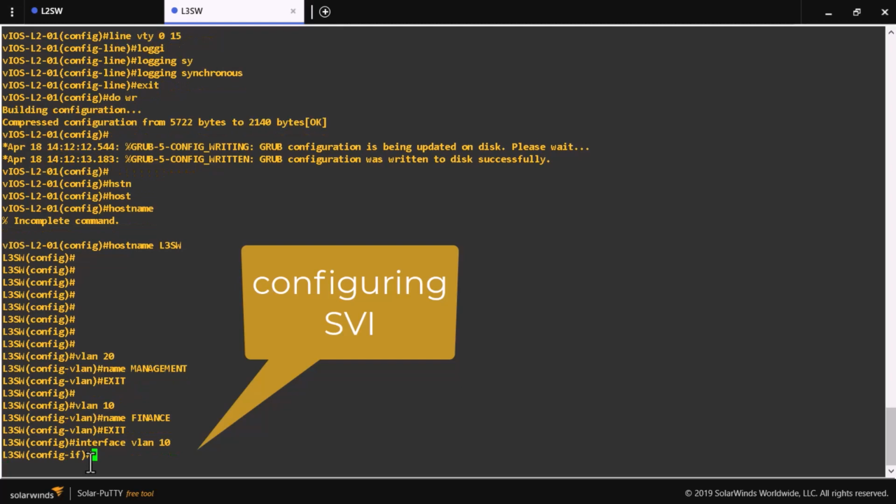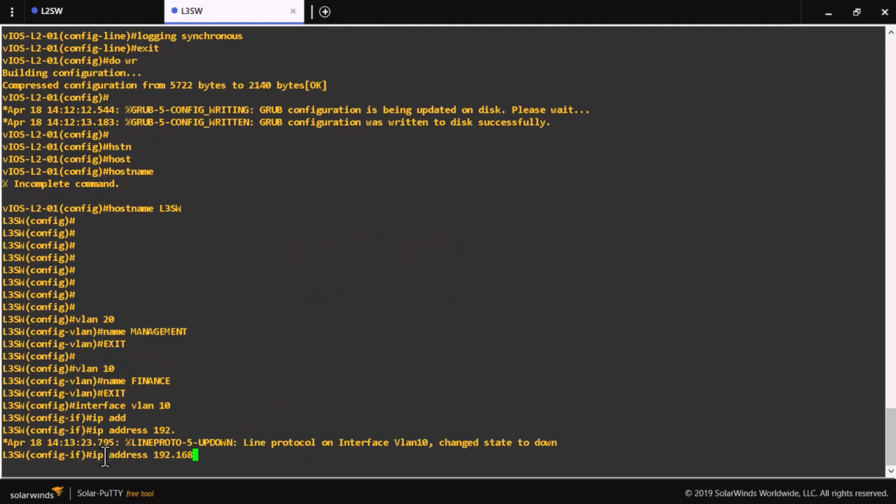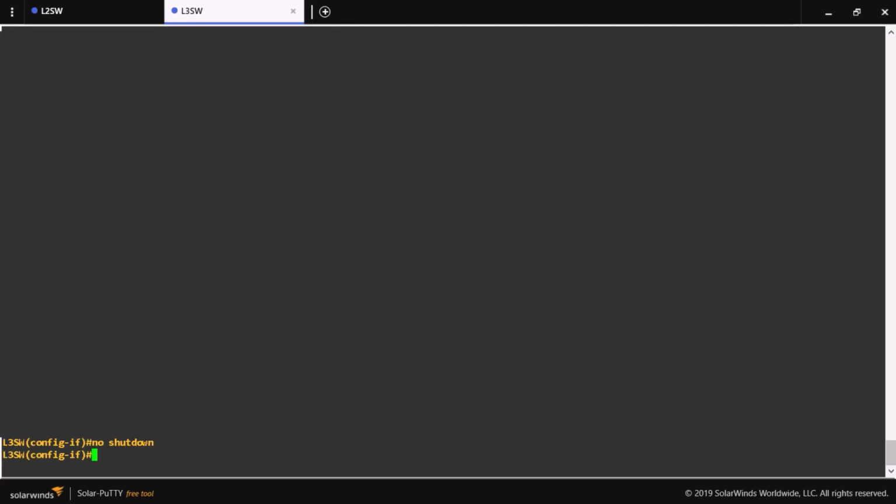So what I'll configure here is the IP address for the SVI. Then the subnet mask. So for VLAN 10, I'll go with network 10. Then no shut, I configured the interface not to shut. Then I'll configure the SVI for VLAN 20.